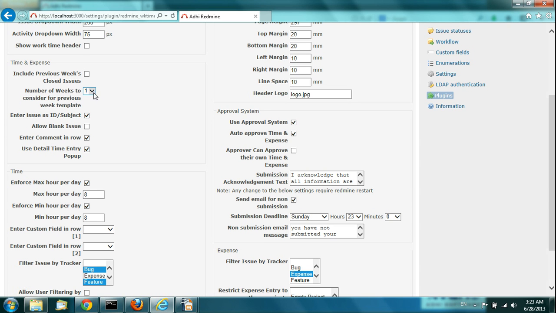So you can say go up till the last 5 weeks, because sometimes you might be on leave of absence and you haven't submitted your timesheet for a long time, then you won't really have a previous week timesheet. So that's when this will be really useful. If you say 5 weeks, then it actually goes back up to 5 weeks to get your previous week's template. The next setting is enter issues ID or subject.